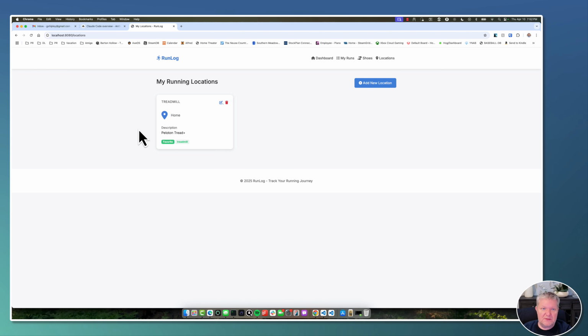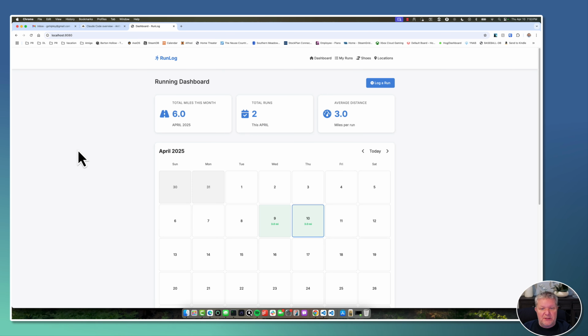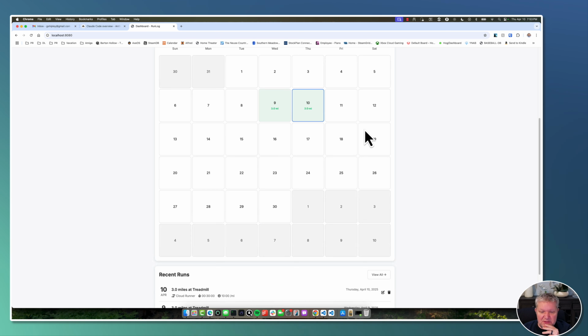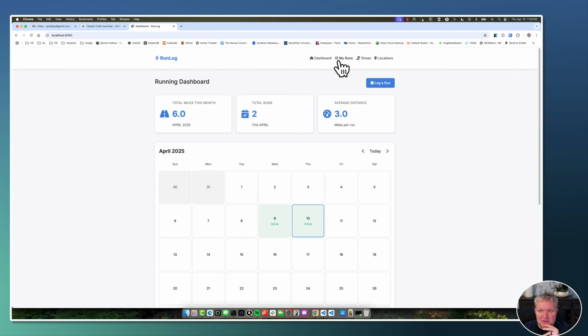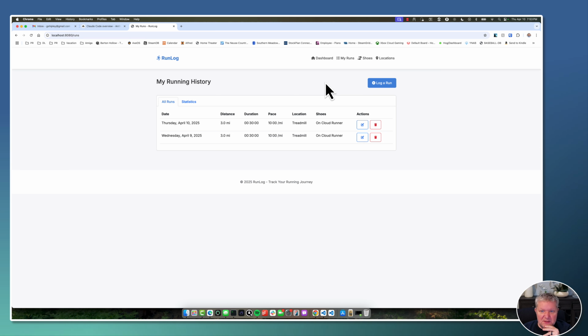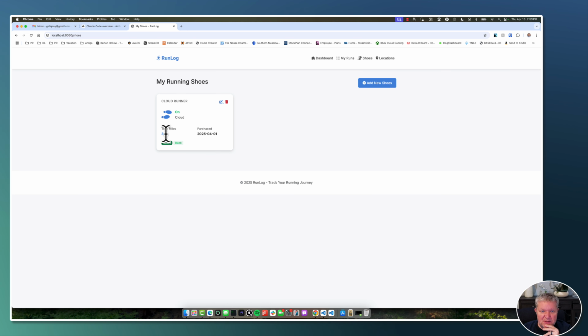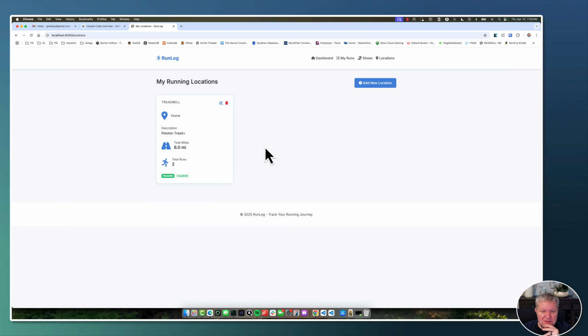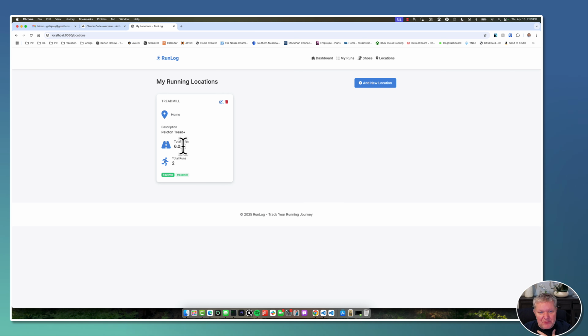All right. Let's go back to the home page. 6 miles, average distance. All this is still looking good. My runs is still looking good. Shoes is looking good. Locations. There we go. Look at that. Treadmill home, 6 miles. I'm going to call this application done.